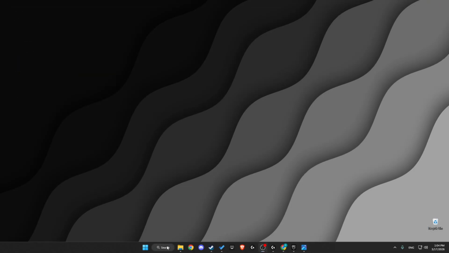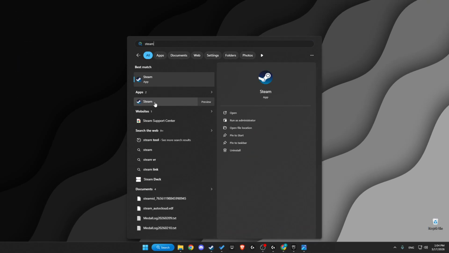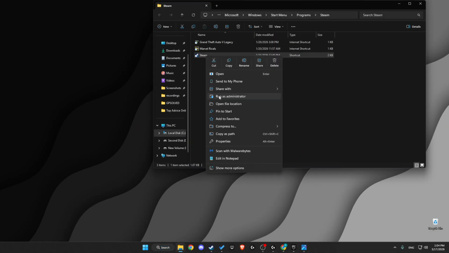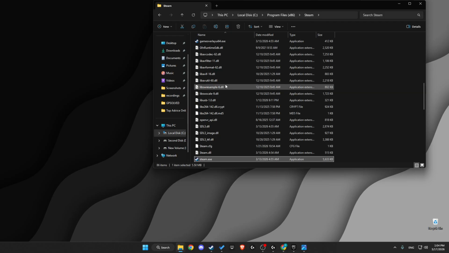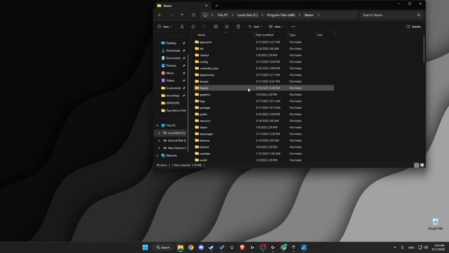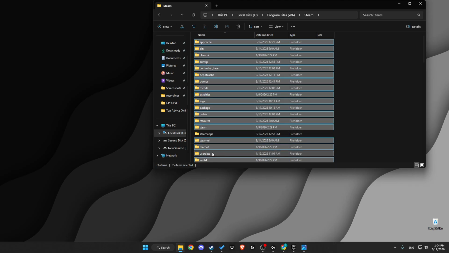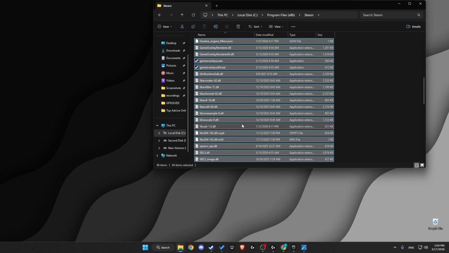Then what you need to do here is to look for Steam, right click on it, open the file location, right click again, open the file location. Here you will see a bunch of Steam files. So select all the files, and then you need to deselect steamapps, userdata, and the Steam exe file here.